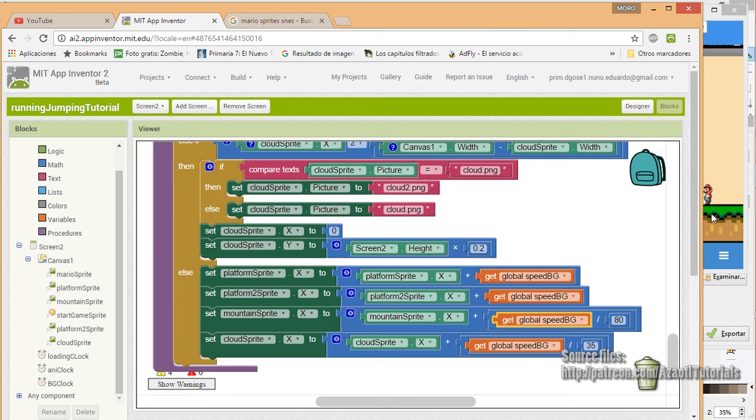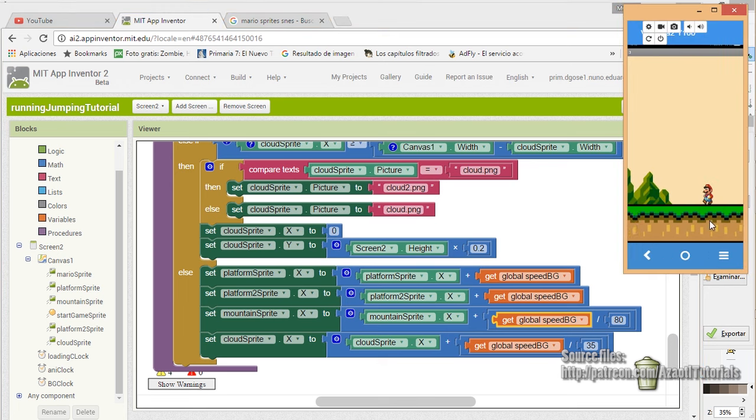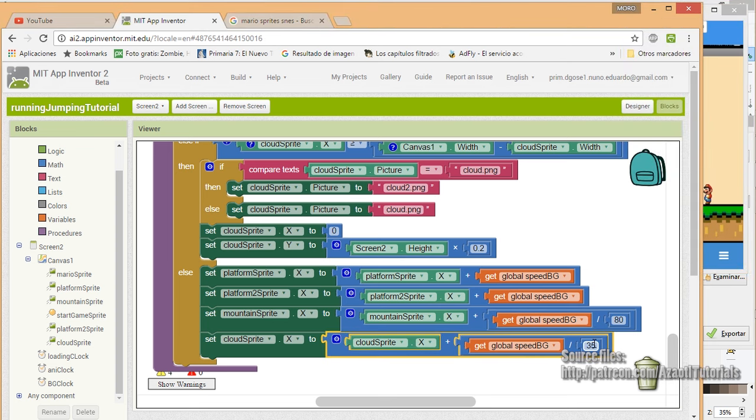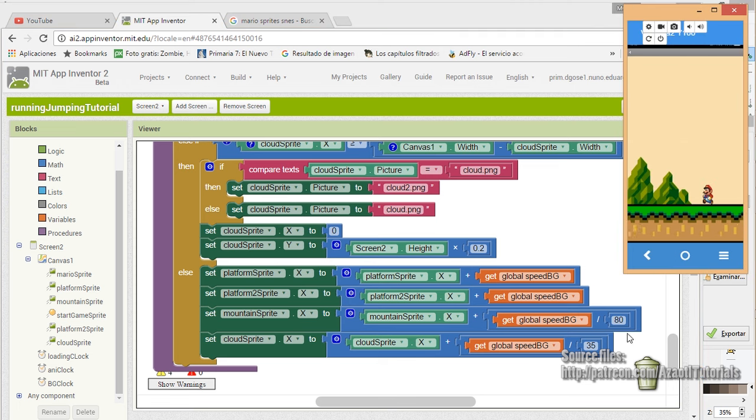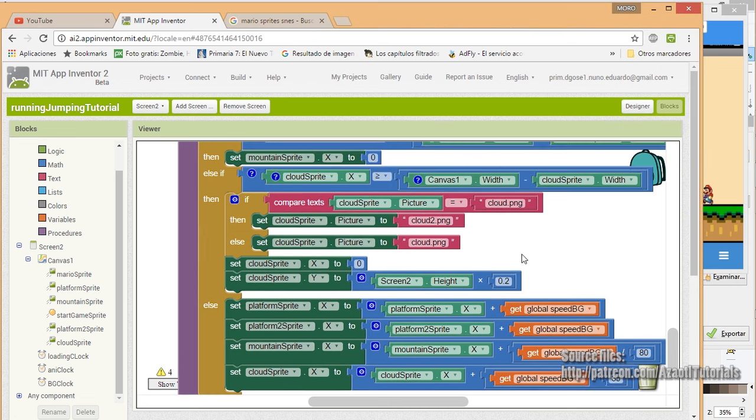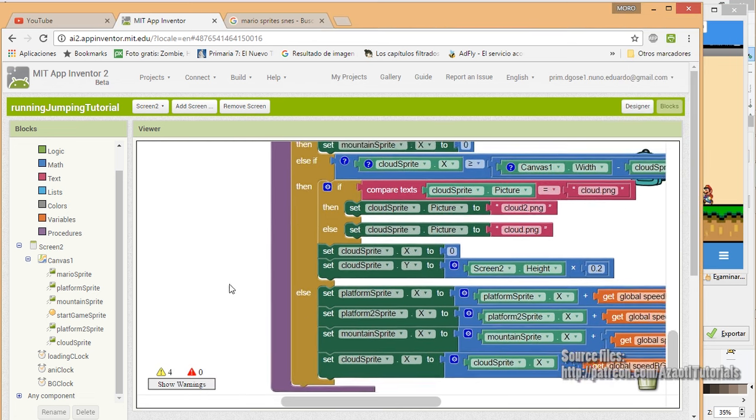So that makes it slower than the background. In this case, I want the cloud to be slower, but not too much. And I said divided by 35. If you divide it by a bigger number, it will be really slow. If you divide it by a smaller number, it will be a little bit faster. So that's basically the idea with this animation.